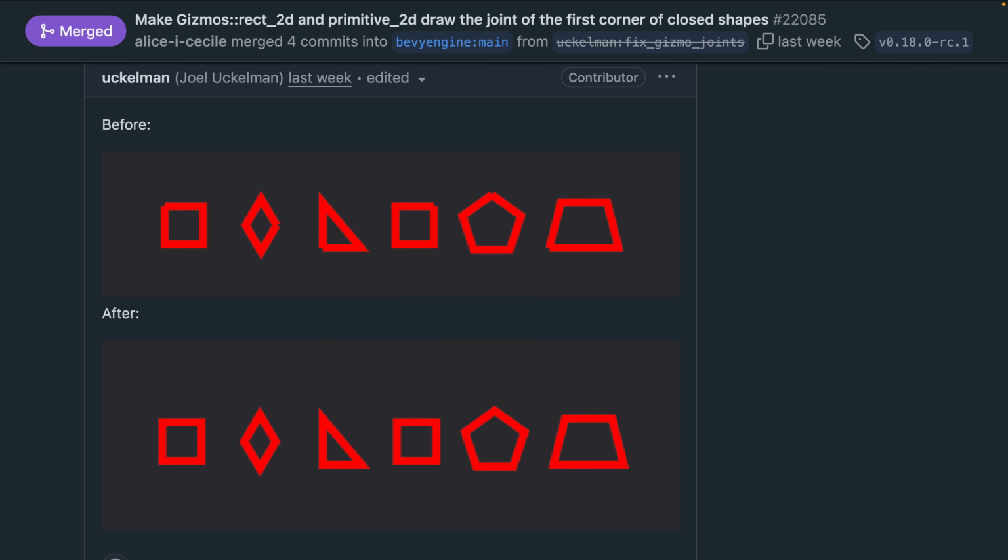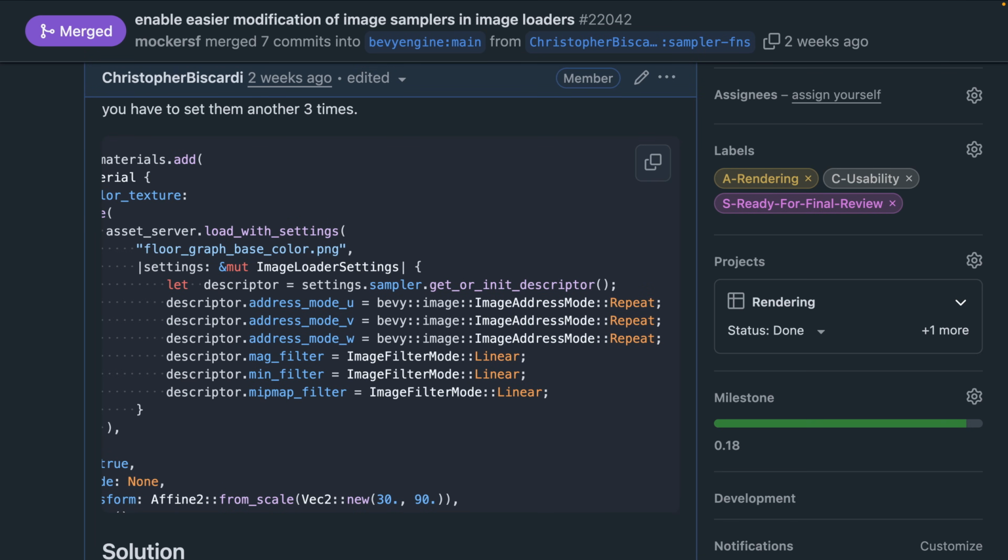22.085 made it so that primitive gizmos draw their first joint, which closes the shape kind of nicely. You can see in the before here, there's a little bit of a gap on that first joint, and after, they are all closed.